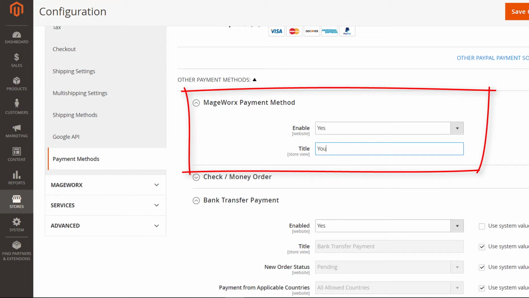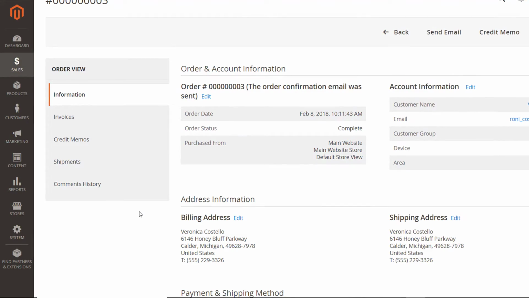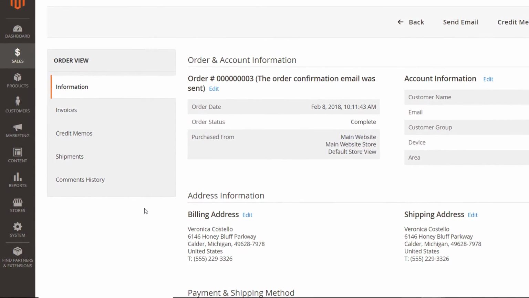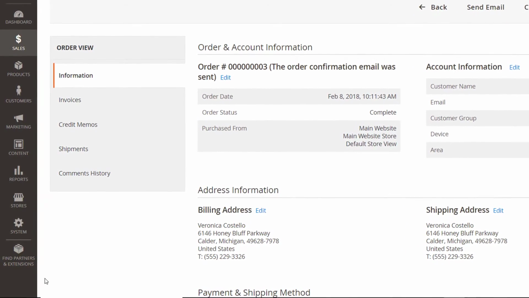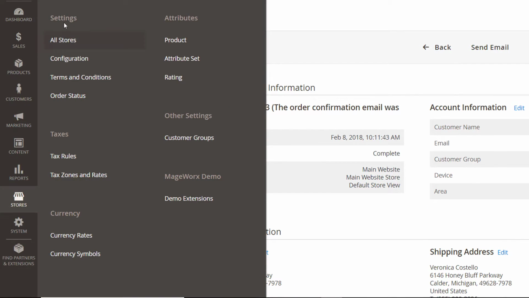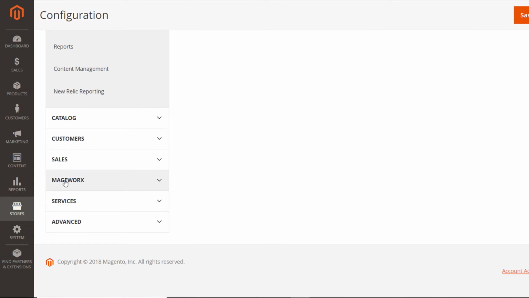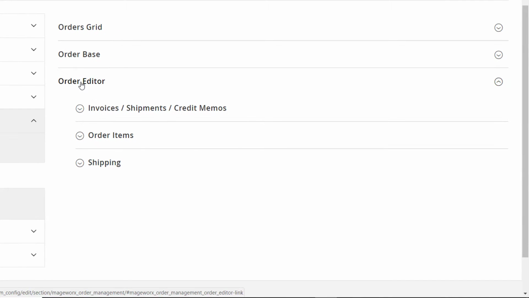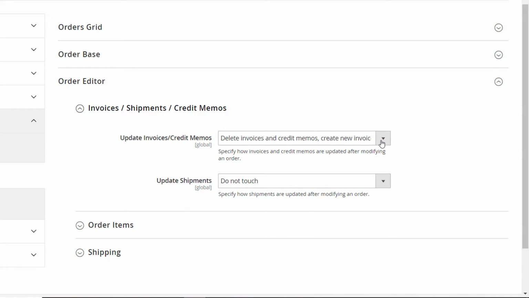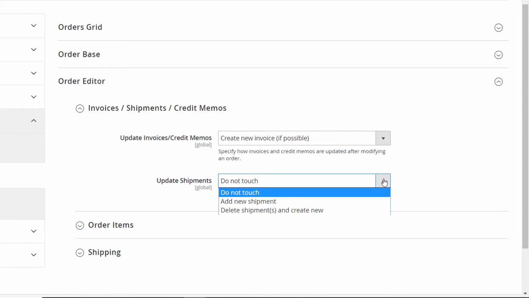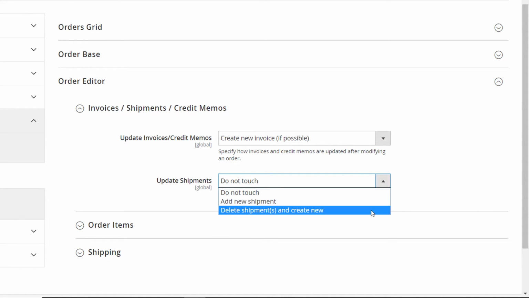Also, with the module, you can easily specify how invoices or credit memos, shipments, and other order data will be updated. To do that, go to Stores, Settings, Configuration. Here, choose MagWorks, Order Management. Let's have a closer look at the Order Editor tab, which consists of three sections. In the first one, you can specify the way invoice and credit memos are updated. Thus, if you desire to keep the order's modification history, select Create New Invoice, if possible. If you don't need that data, choose the second option.